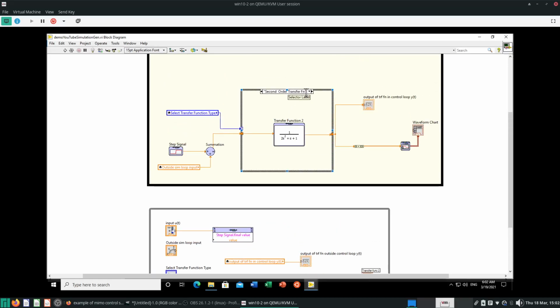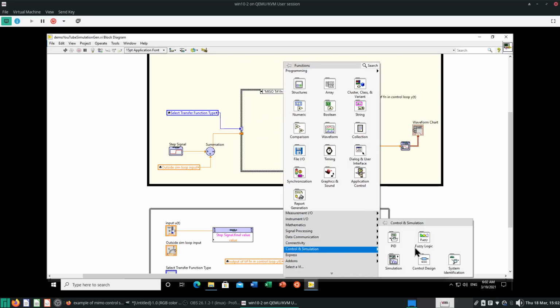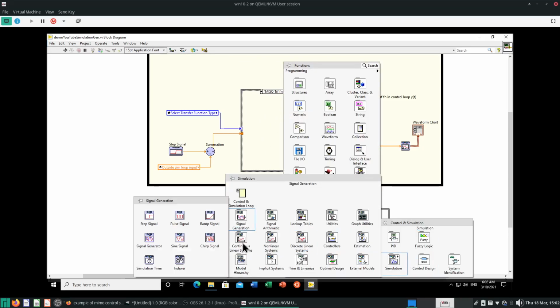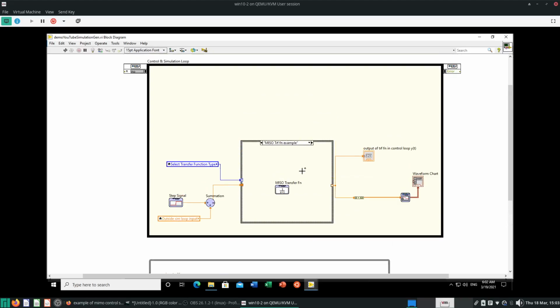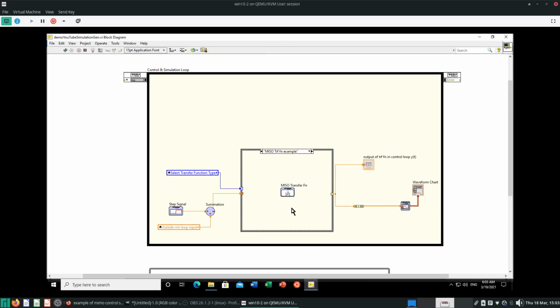We have the MISO transfer function, and you right click, add case for every value. Make sure it's an enumerated variable. Again, right click and make sure you add a case for every value. Now to wire this up properly, what are we going to do? You go to Control and Simulation, then Simulation, Continuous Linear Systems, and then Transfer Function. This is the one. I'll just call it the MISO transfer function.